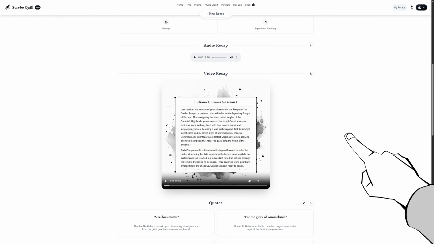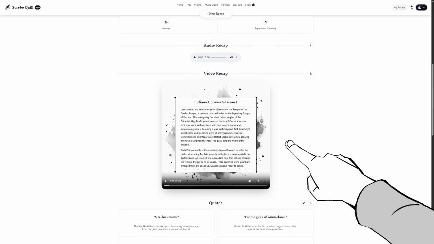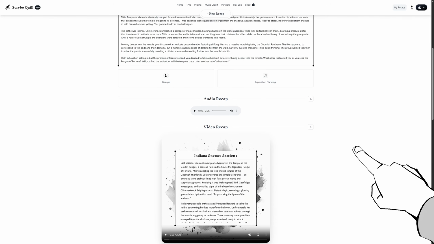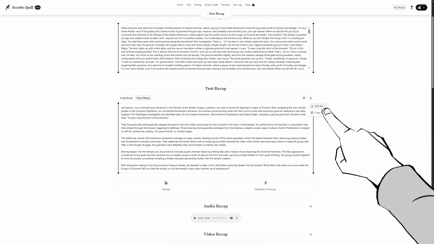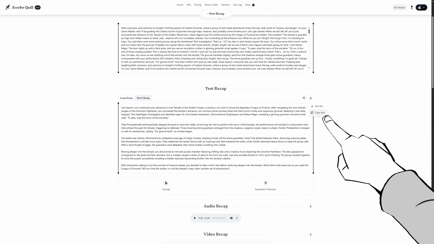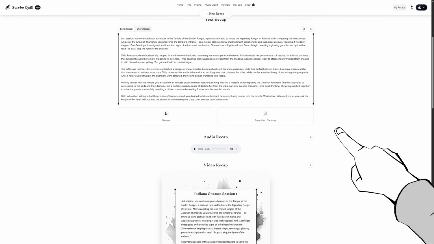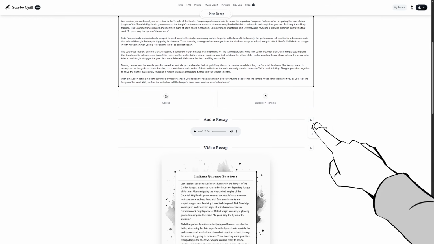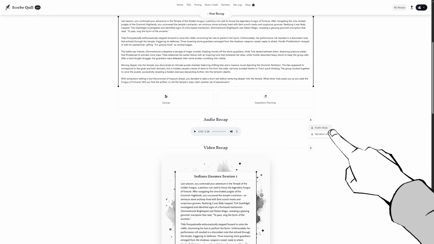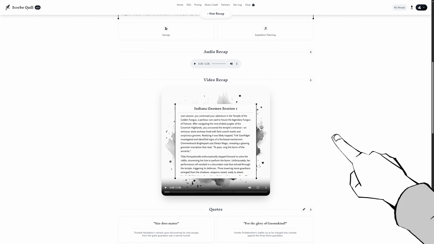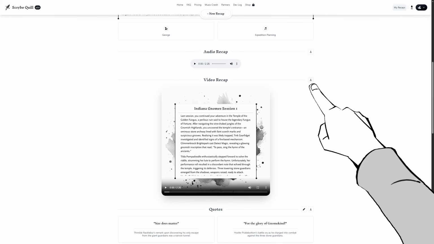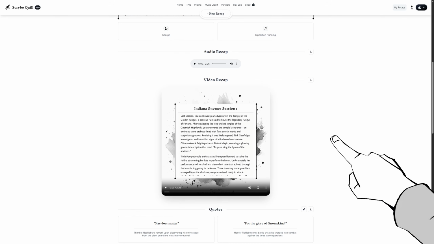All right, it's ready. Download the text, audio or video recap by clicking the respective download buttons. For text, you can download it as a text file or simply copy it to your clipboard. For audio, you can download the narrated recap with the background music or just the isolated narration. The video file size is optimized to fit within Discord's 10 megabyte upload limit.